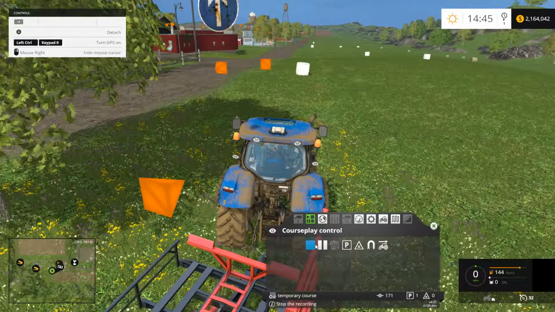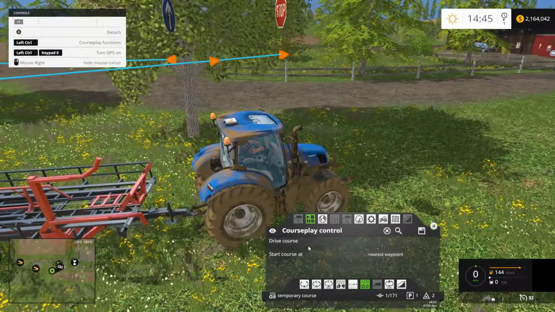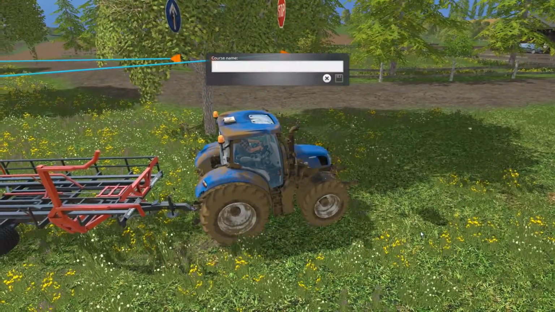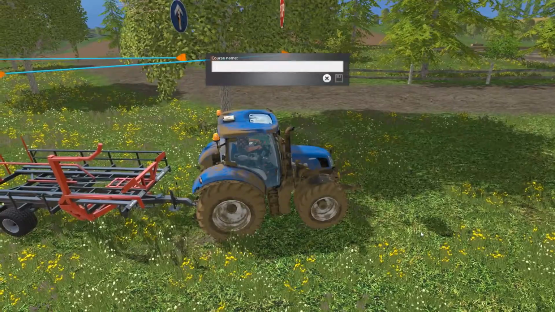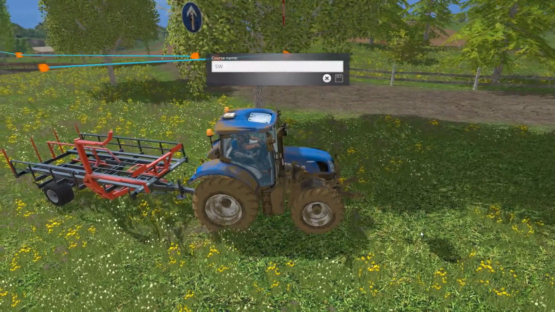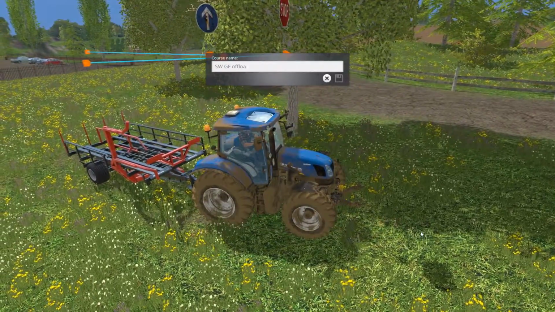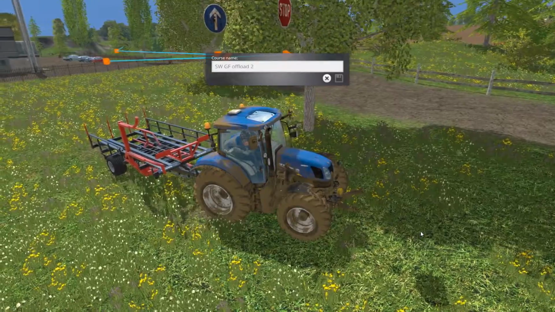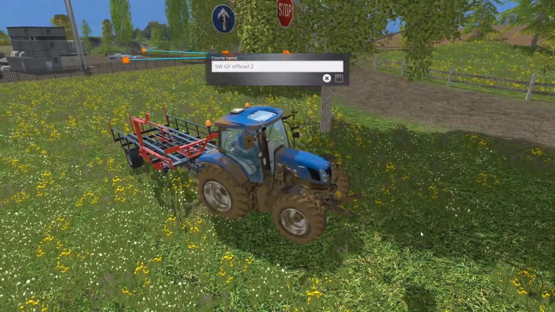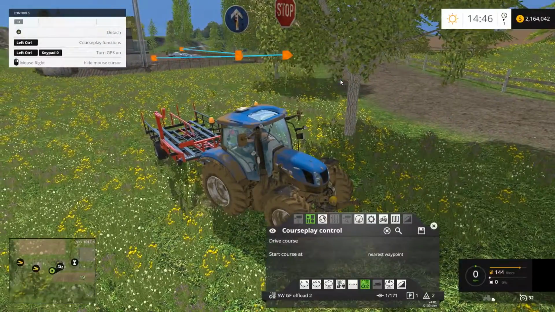Alright, and we'll go ahead and stop this course here, and you'll want to save this course, and I'm going to call this one Southwest Grassfield Offload. I'm going to call it Offload 2 because I already saved one of these while I was testing this out, so we'll call this Offload 2.